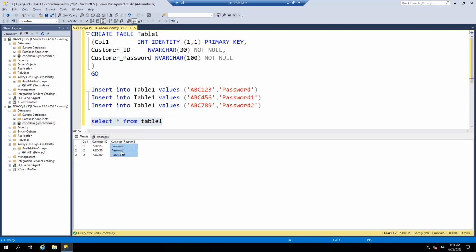So if I am encrypting this, what is the encryption I'm going to create here, whether it is TDE or column encryption or Always Encrypted? Column. Obviously, it is column encryption. So I have to encrypt this data.